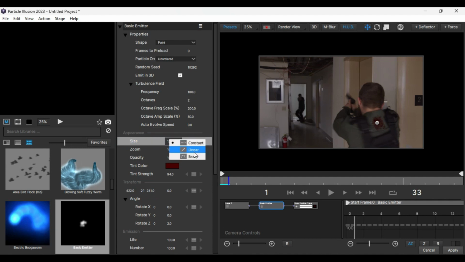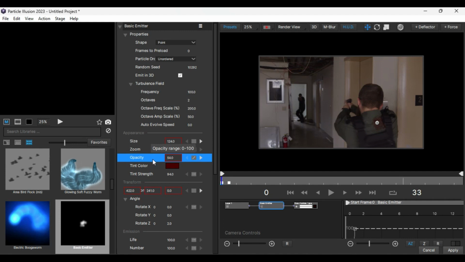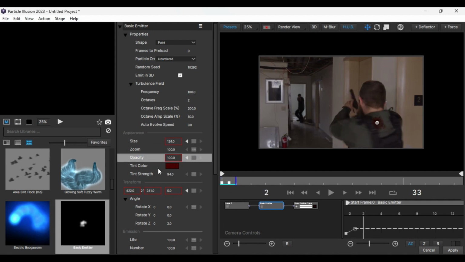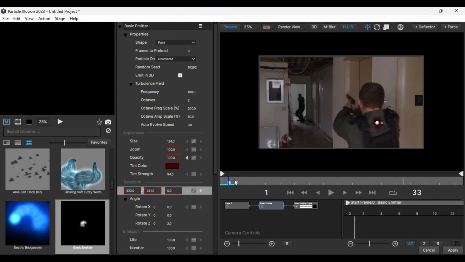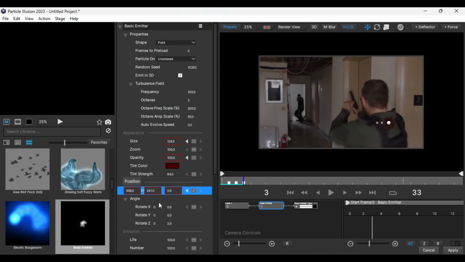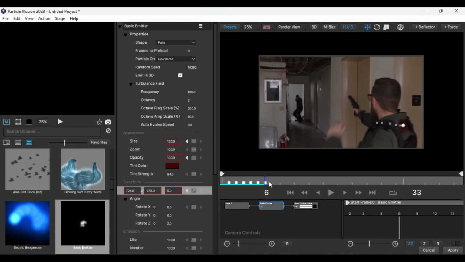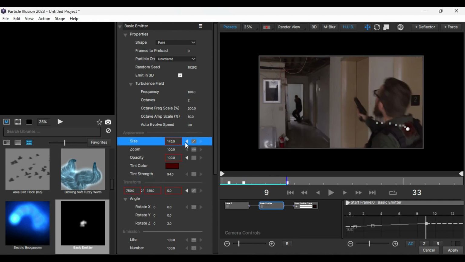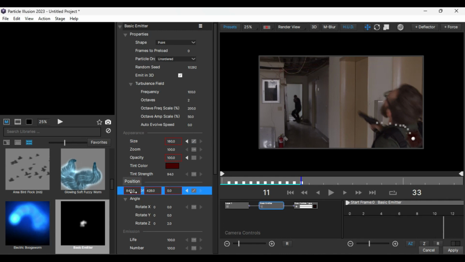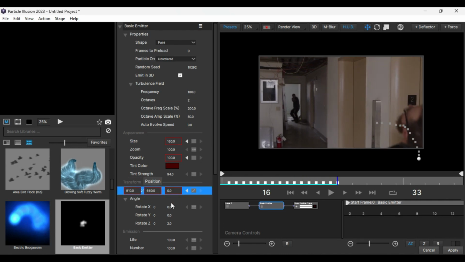For the size, opacity, and position keyframes, set the opacity to 0 at the initial frame. At the second keyframe, adjust the position. At the third keyframe, adjust the position and scale to make it appear as if the person is getting closer to the camera. Repeat this process until the subject moves out of the frame. This will ensure that the effect stays well attached to the subject.